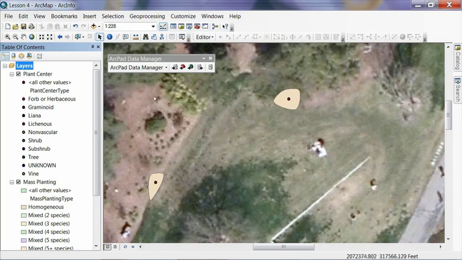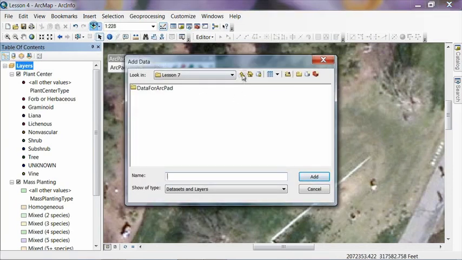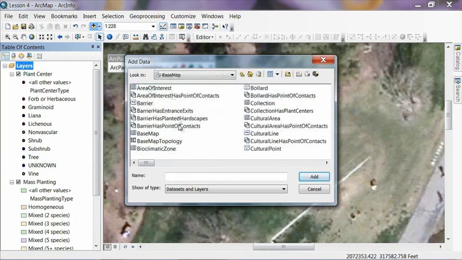So to do that, we're going to go ahead and hit Add Data. And we're going to want to go into our Lesson 4 folder. So that for me is under CGIS UC Davis Arboretum. It may be a different location for you. Go into Lesson 4, go into the UC Davis Arboretum Geodatabase, go inside the base map feature data set. And once you get in there, you'll see this base map topology.